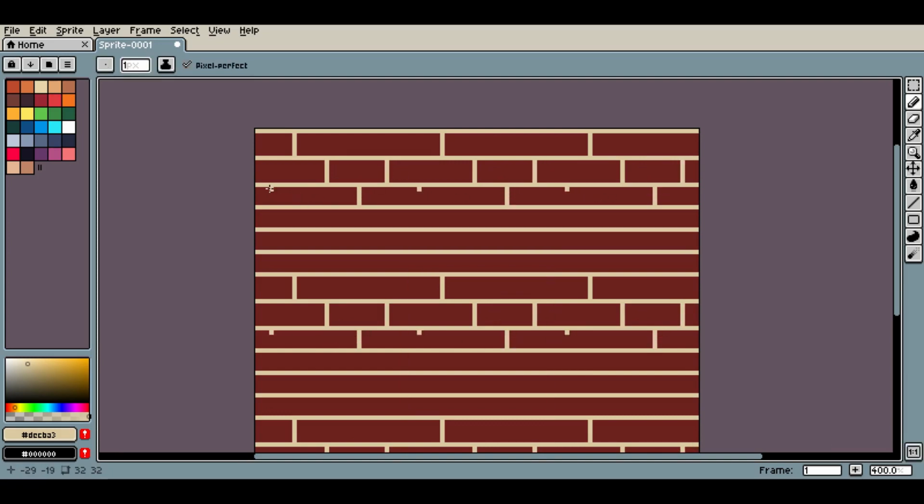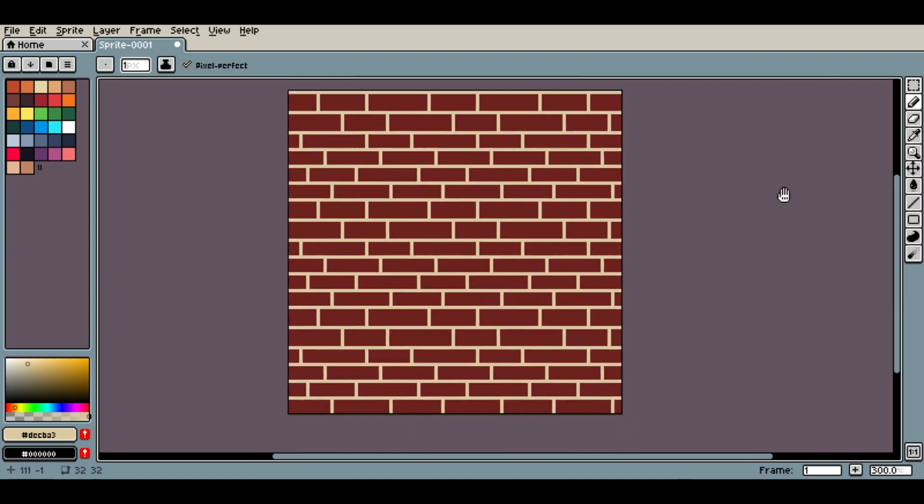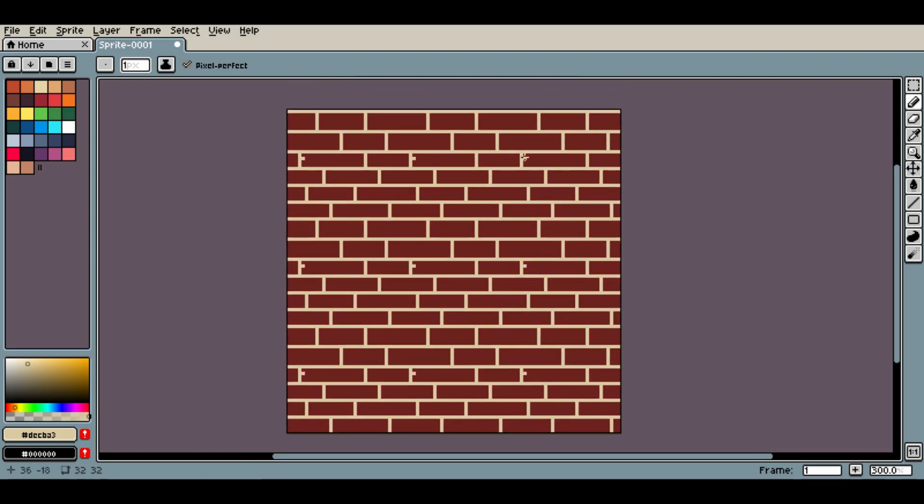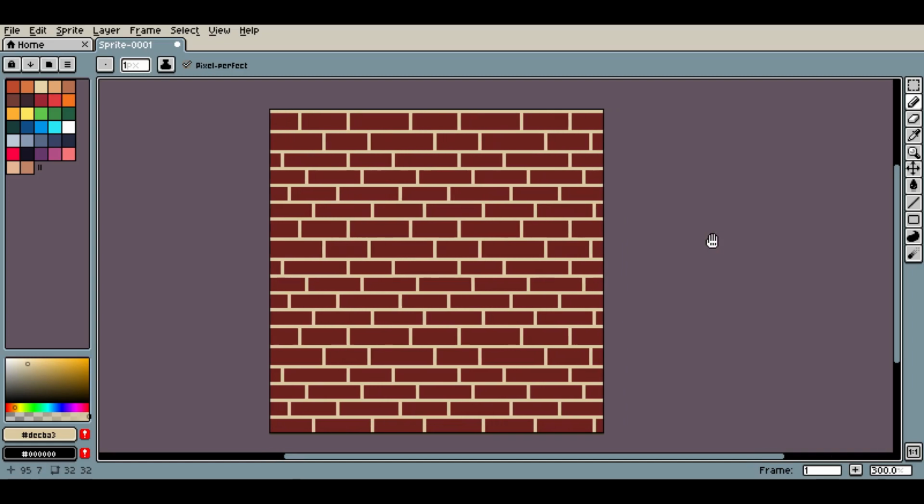Some of them smaller, some of them bigger. Just really depends on what you want to do with it. And go down. Trying to create as much variation in the bricks as possible, so we don't get that tiled look like that. All right, so that looks pretty good.